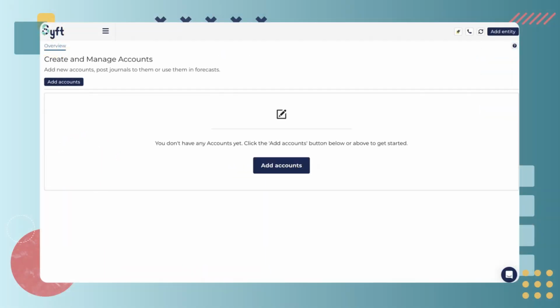Syft will pull through any accounts that you have from your underlying accounting system or any accounts that you upload using the connector. There may be instances where you need to create additional accounts on Syft. Some examples include when you have a consolidation on Syft and you need to create a goodwill or gain on bargain purchase account. Another example is when you want to create an adjustment at a management accounting level. In this video, we will show you how to create an account on Syft.